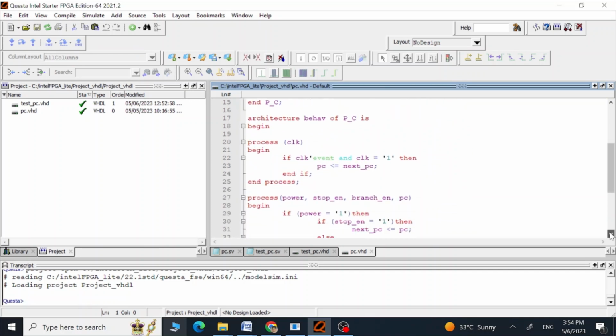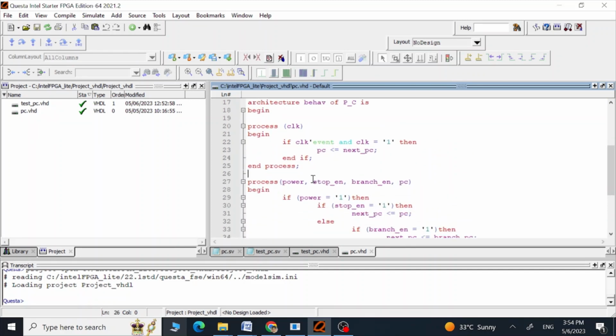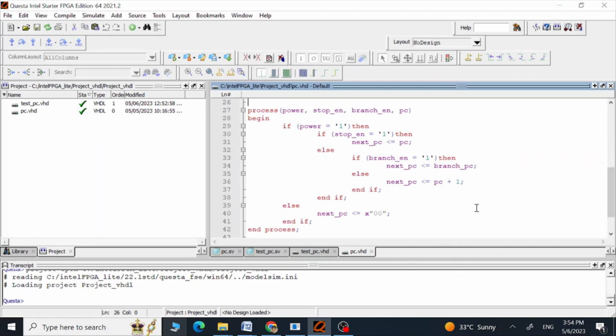And in this architecture again we are saying this is our 8-bit register or a D flip-flop. Inside the program counter we are assigning next PC to PC, and in this next process block we are going to check all the inputs and take the decisions using these if else statements. We are going to say, if power is 1, check stop enable. If power is 0, next PC is going to be 00. Okay, and if stop enable, next PC is going to be PC.